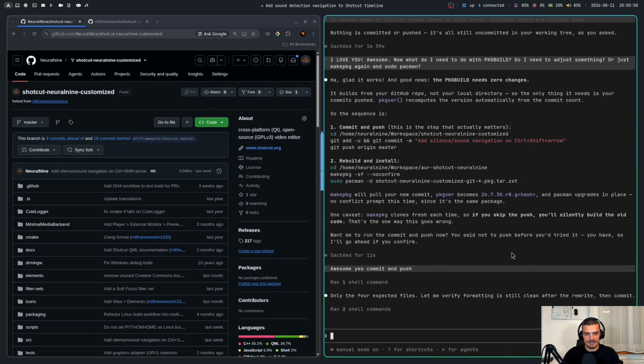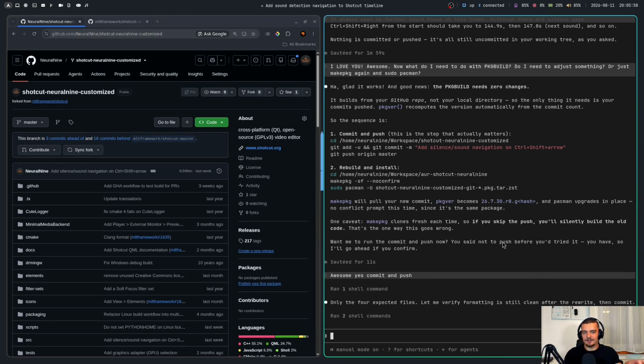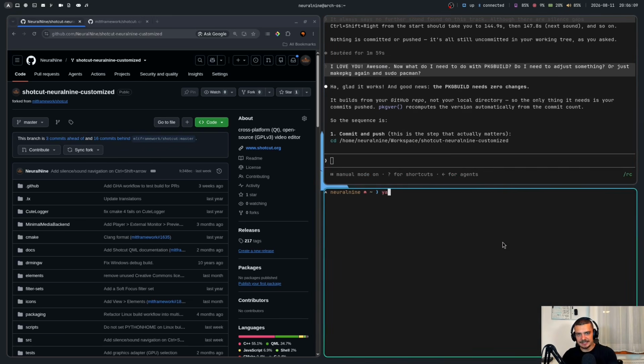Right now, the AUR is forbidden or new signups are temporarily not possible, I think because there was some hacking attack or something. But theoretically, I have the full process here for building this package and putting it on the AUR so that I can just easily go yay and install this new version of Shotcut.